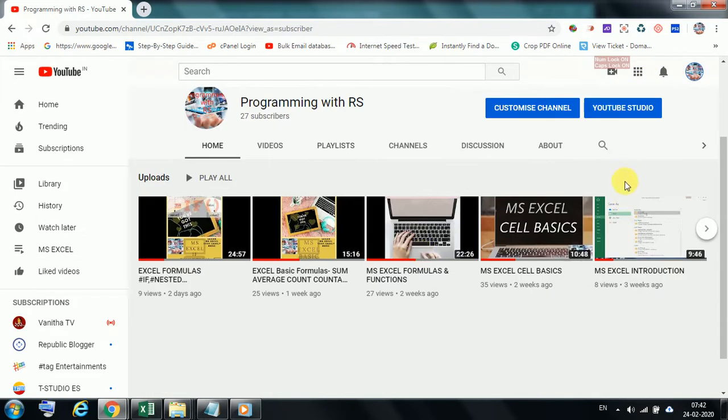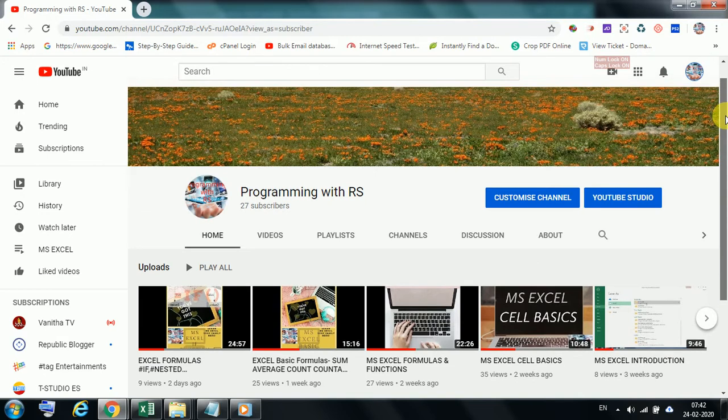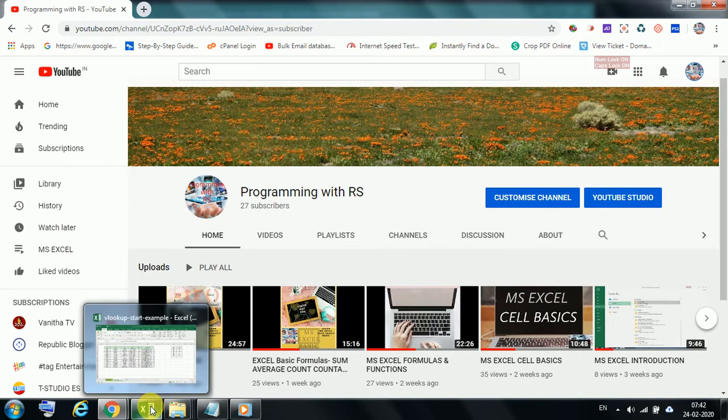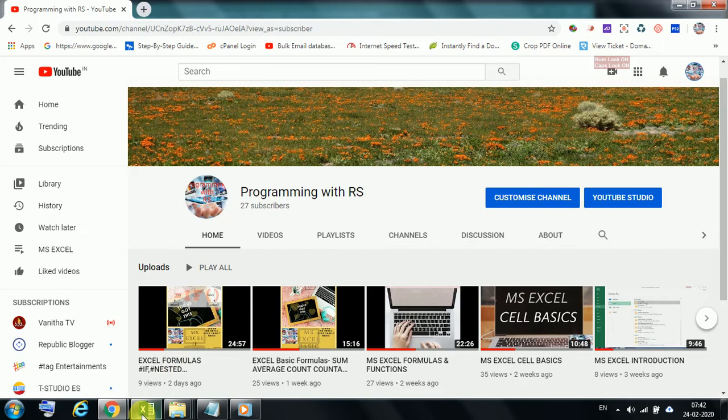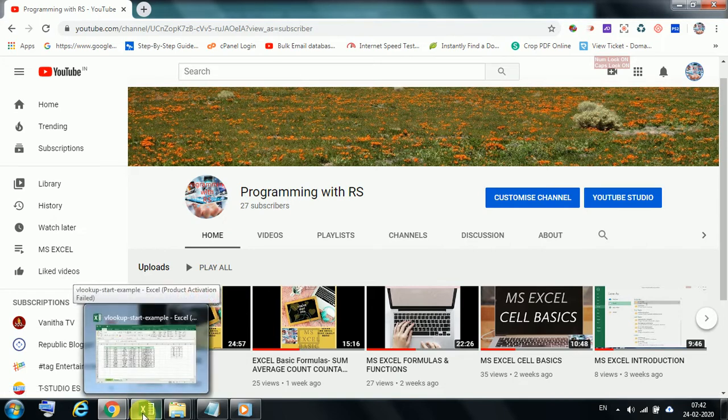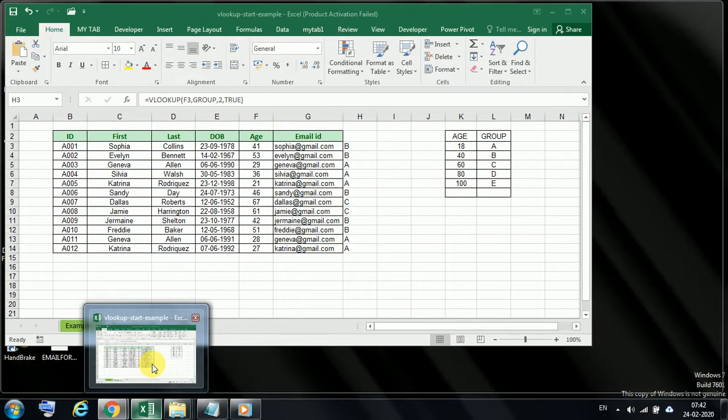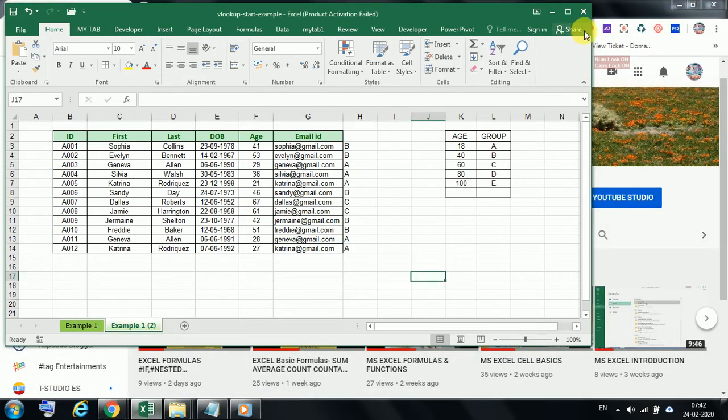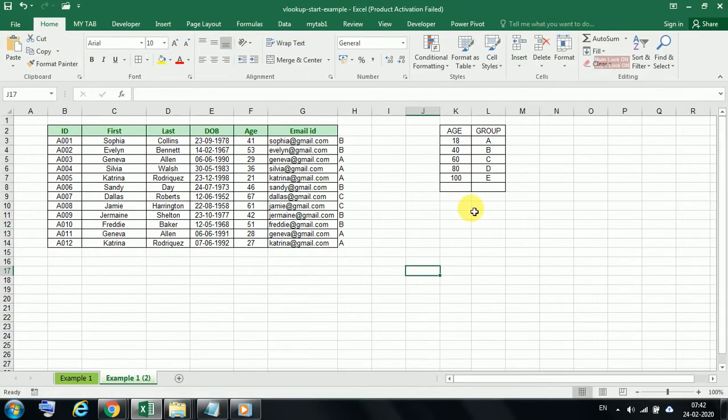So let us talk today's topic. Today I'm going to discuss about the VLOOKUP formula in Microsoft Excel. It is one of the greatest tools in Microsoft Excel where you can do many things. It's very good for verification.